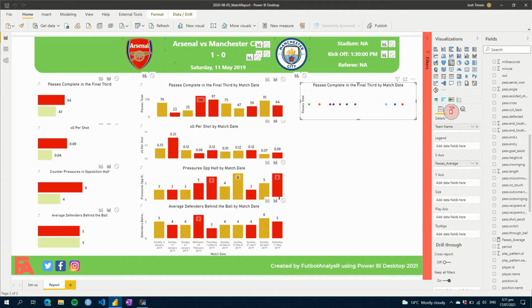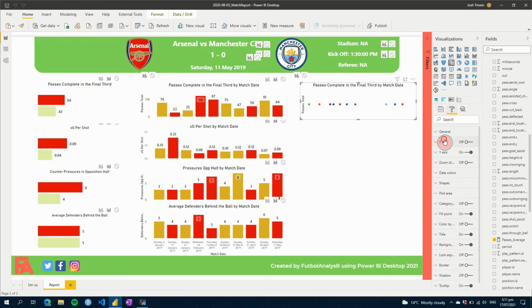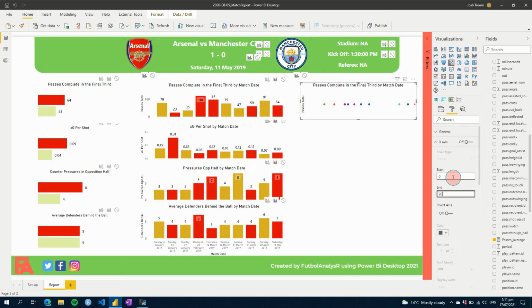So what we can do is we can just change our X value here. As we do have this here, let's go 0 and let's go say 90, and then that kind of brings it all together a little bit more.